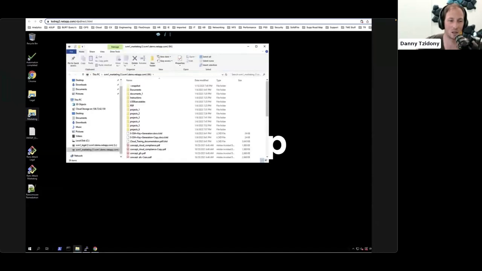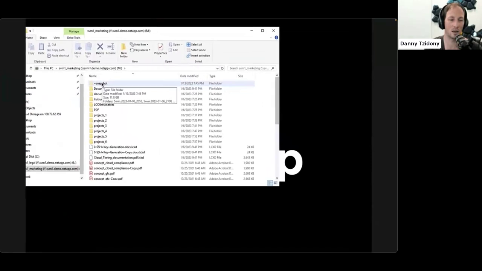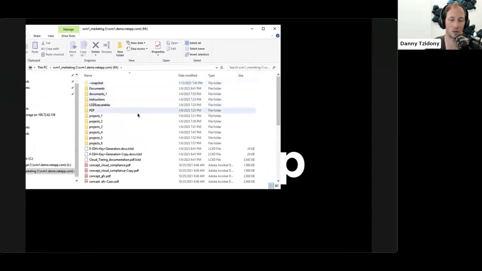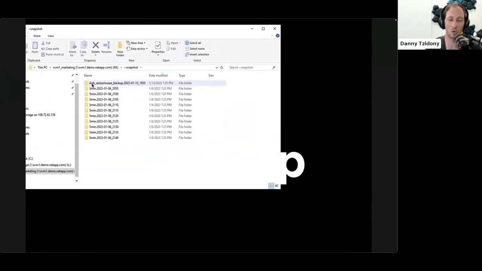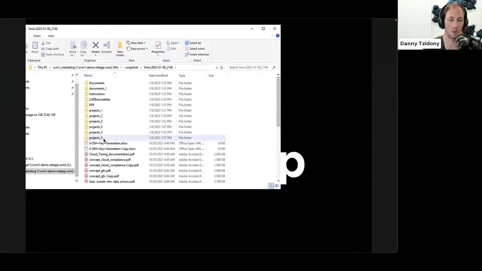Let's go back to our folder, and we already have the snapshot data available, and we can restore the files that have been encrypted and that we require for our daily business operation. So we will restore the files. Let's take some documents and some PDFs and restore them.